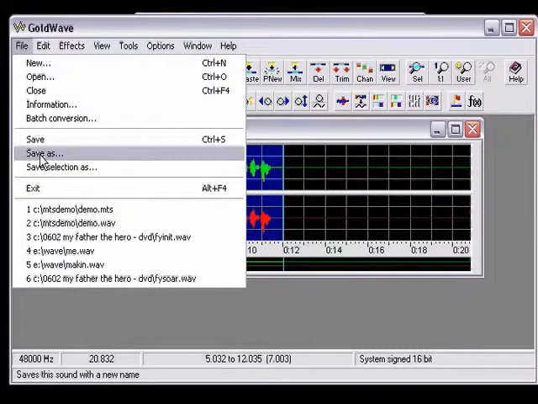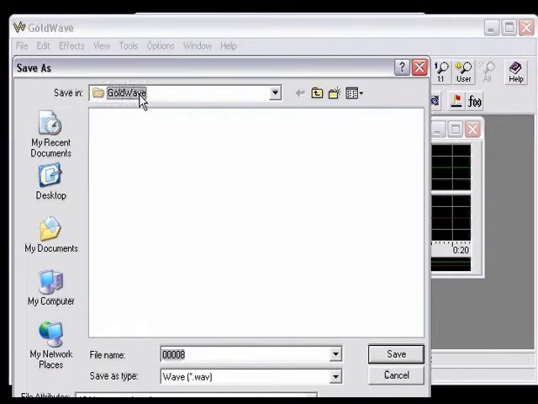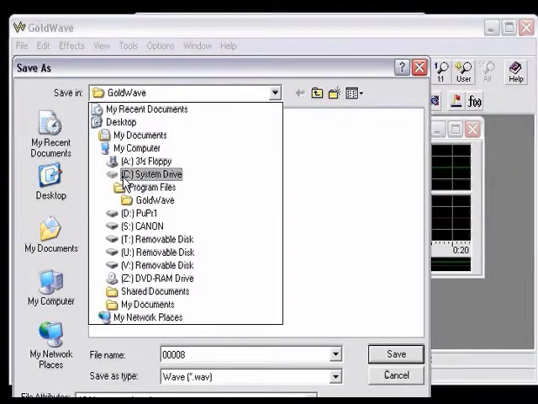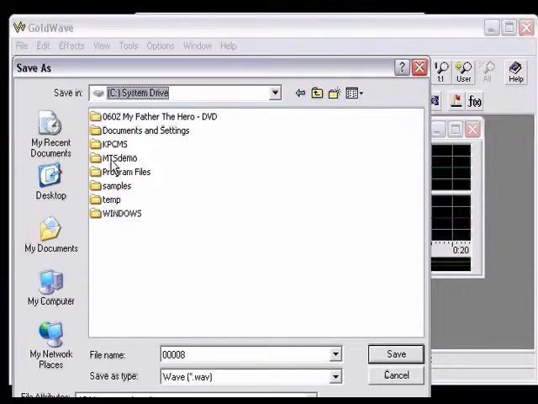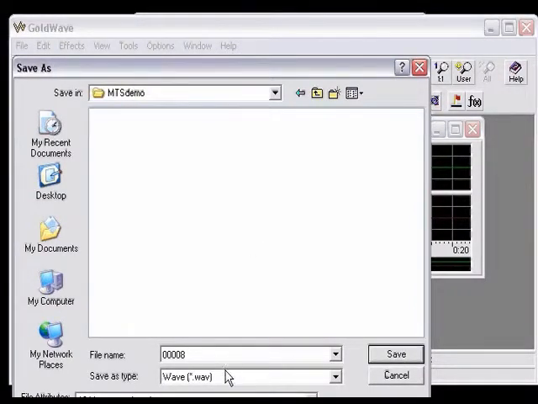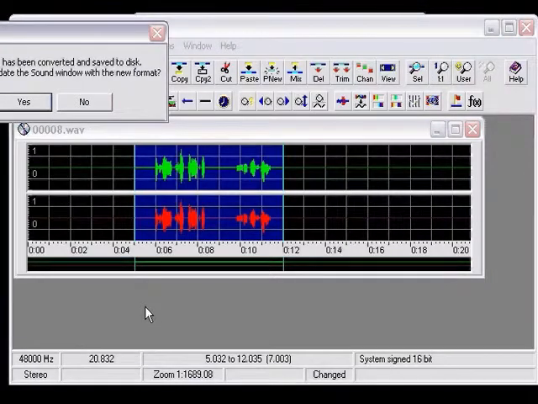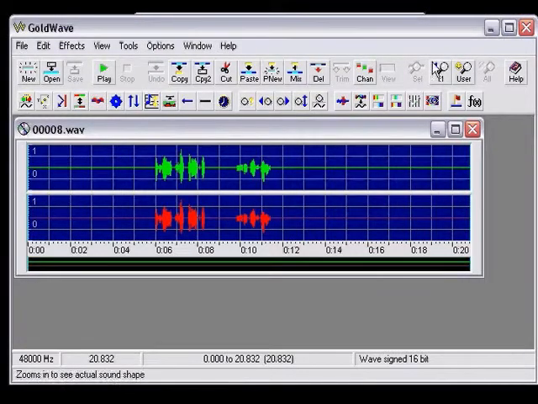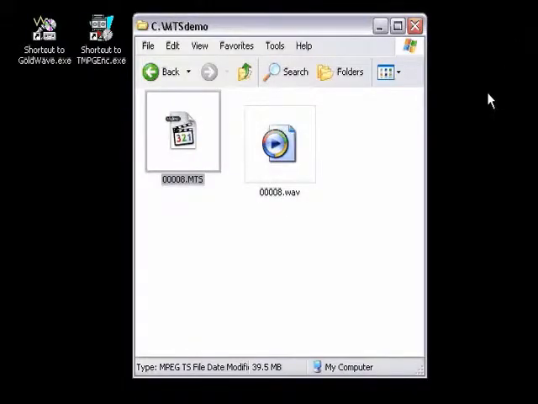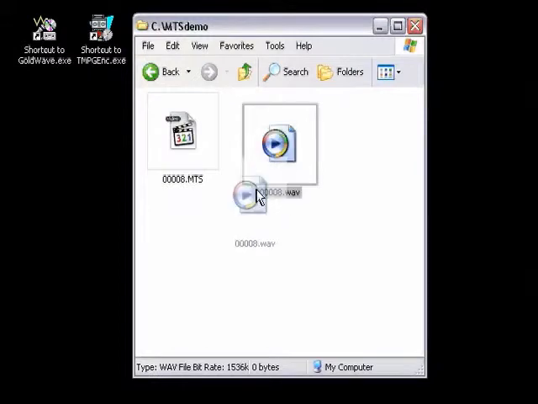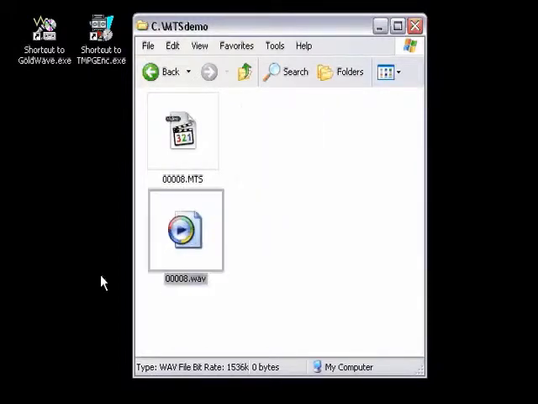Go Save As, and now navigate to the location where your MTS file resides. And I saved the file to the same name as my MTS file. That's it. My audio file has been edited. You can now see that we have both an MTS file and a WAV file.